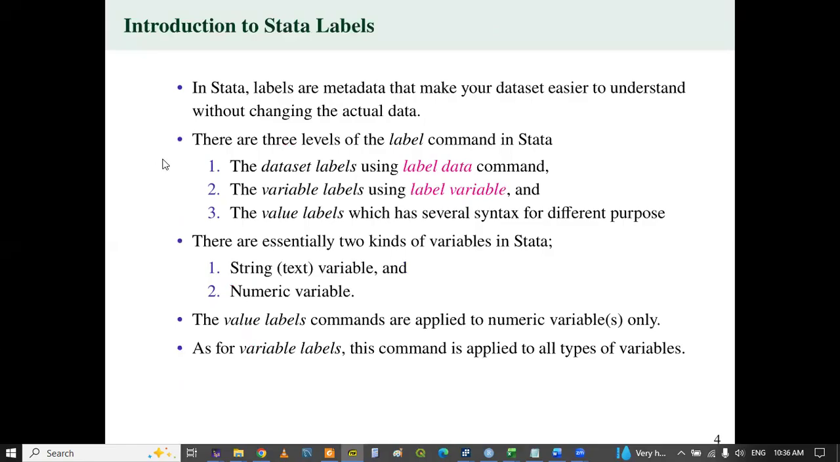And here we're going to start with the Stata labels. Stata labels are split into 3 cases. We have dataset labels, which concern the entire data, the label about the entire data. And we have variable labels. Each variable will have a specific documentation to clarify the names. And the value labels, which have several syntaxes for different purposes. Here in value labels, I think we'll find about 6 subcommands, including label values, label define, label drop, and the rest. And before you proceed, you should recall a string variable and a numeric variable.